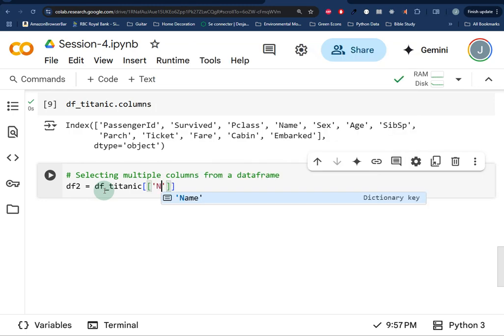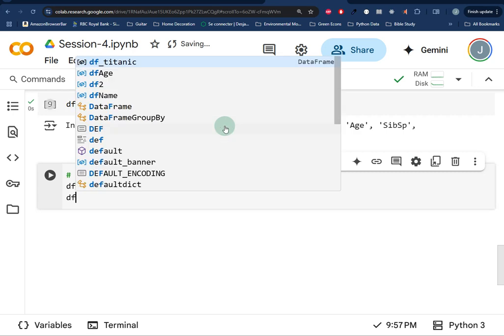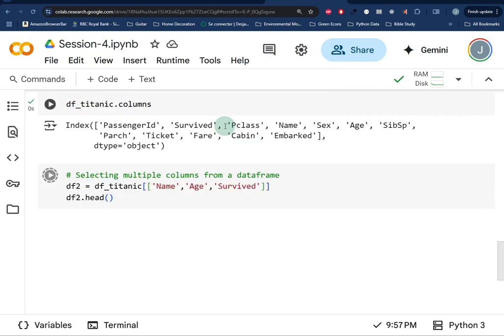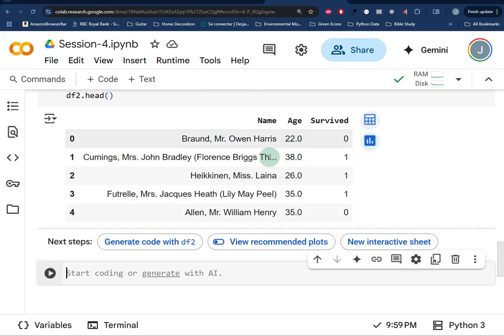So the first thing, I want to take Name. I want to take Age. And just by looking at this, you can see the correct spelling. You can choose any one you want. I'll take Survived. And what do we have here? df2.head, to see the first 5 for each. And there we go. We have name, age, survived.